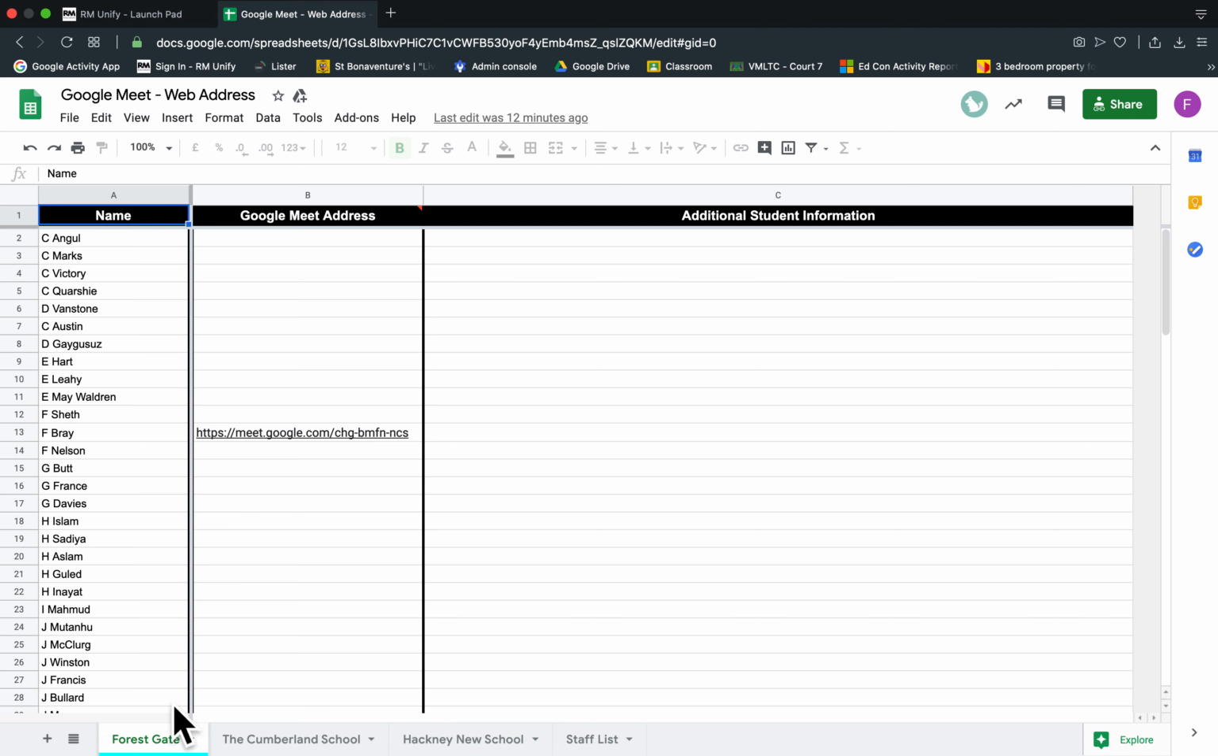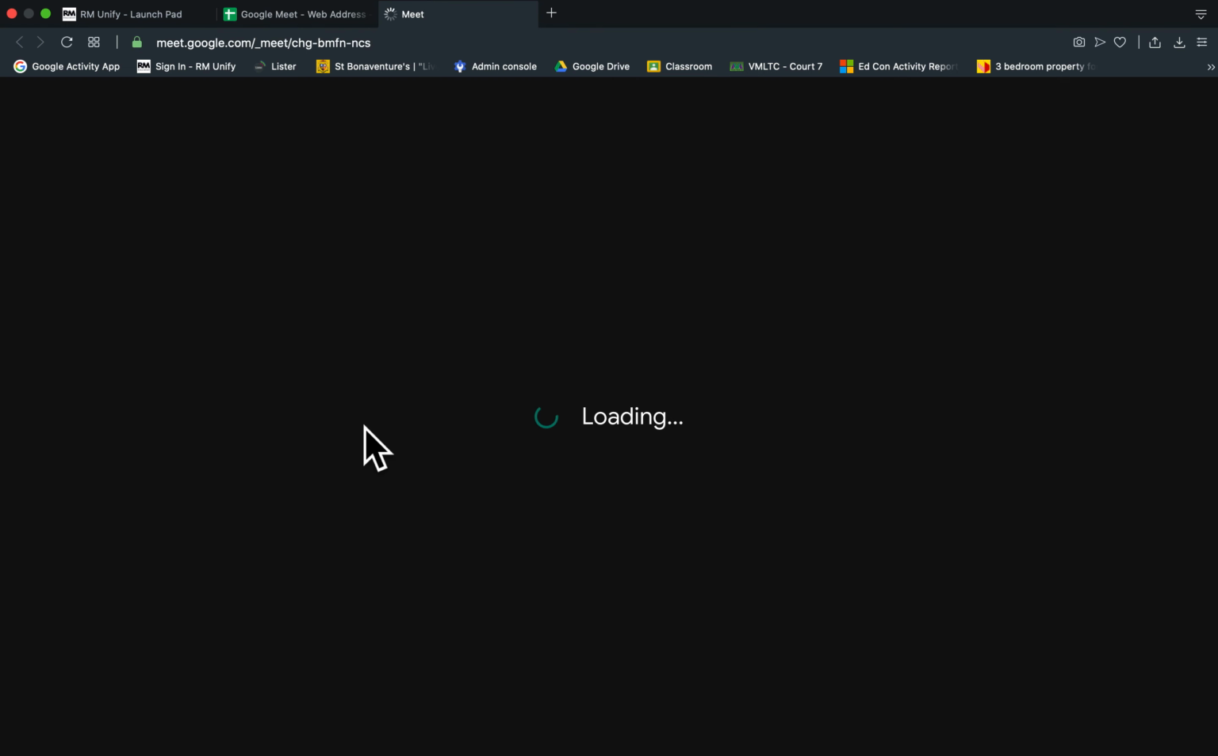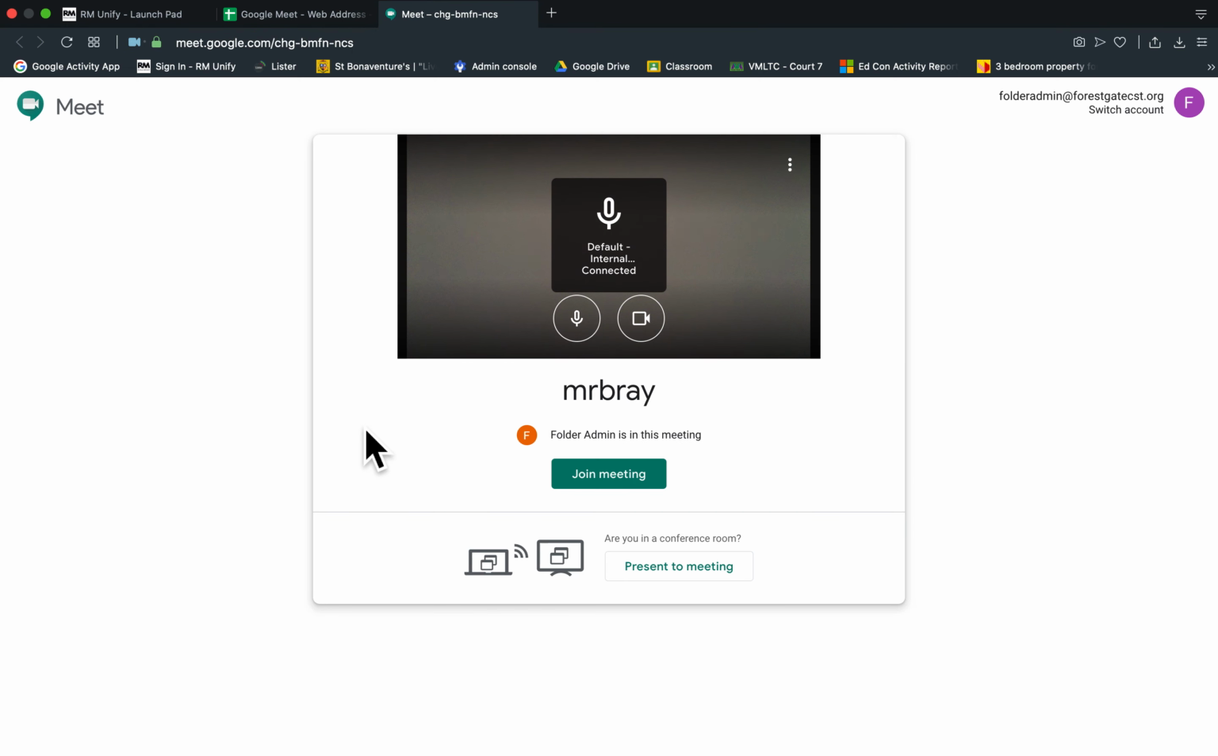Go to your school and on the left hand side you will see a list of names of all of your teachers and adjacent to their name a Google Meet address. Simply click onto this address to open that virtual classroom.